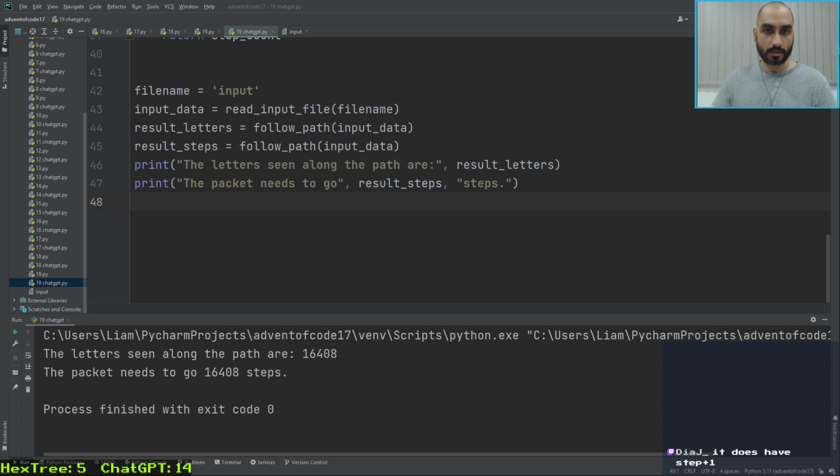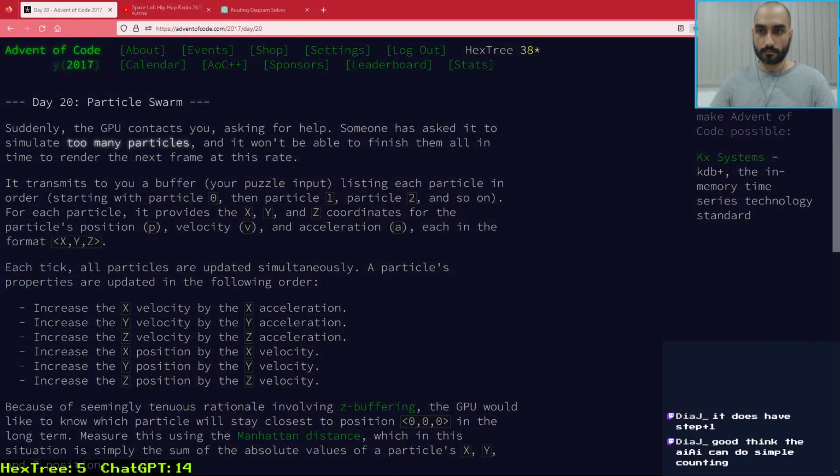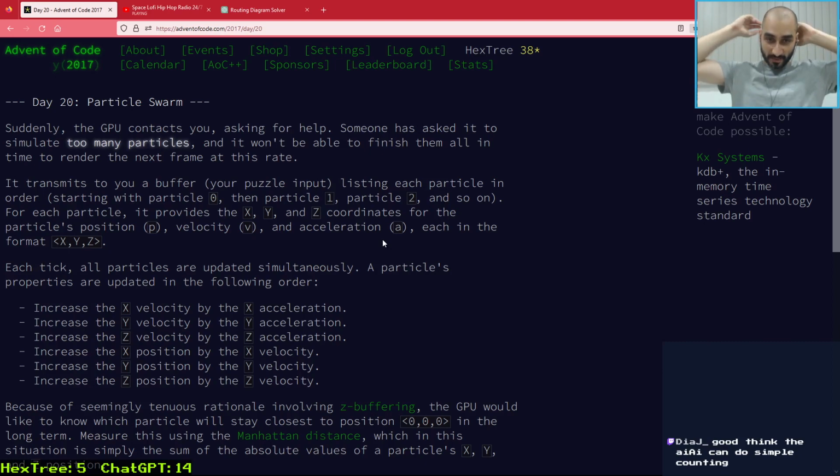All right, day 20. Good thing the AI can do simple counting, yeah. I mean, that's one of the main things we use computers for, because humans are terrible at counting.